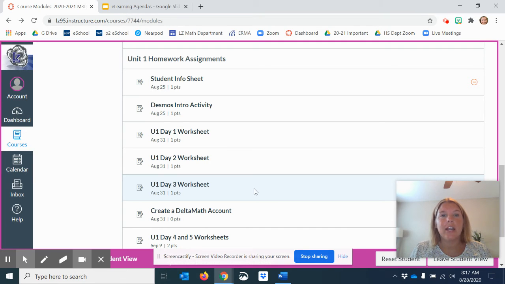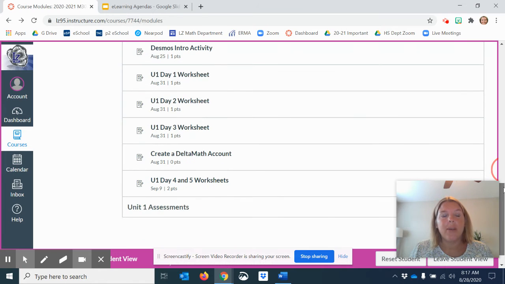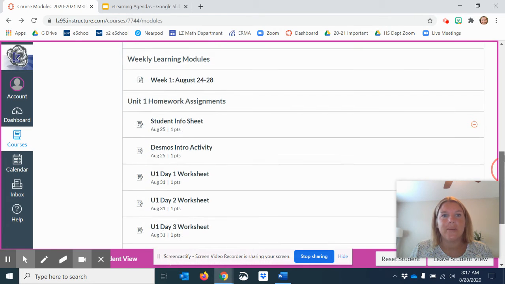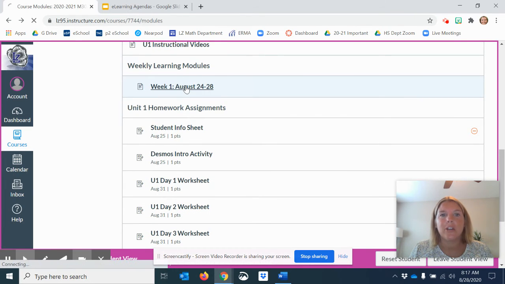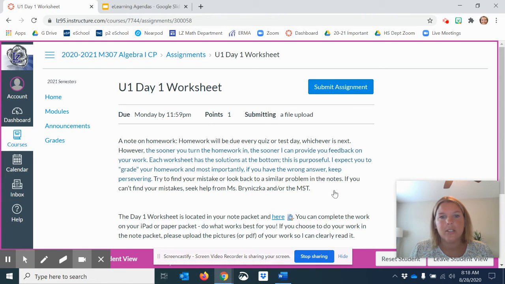When students submit it, I can leave them written feedback and/or audio feedback if I notice they need to close some gaps in their understanding. So that's a primary tool that I'll use to provide specific feedback to each student's learning. Okay, and so you'll just see a running total of assignments. Again, if you go back to the weekly learning modules, assignments are linked in multiple places. So if you also click on the day 1 worksheet right here, it's going to take you to the same assignment that was linked down below in that module.